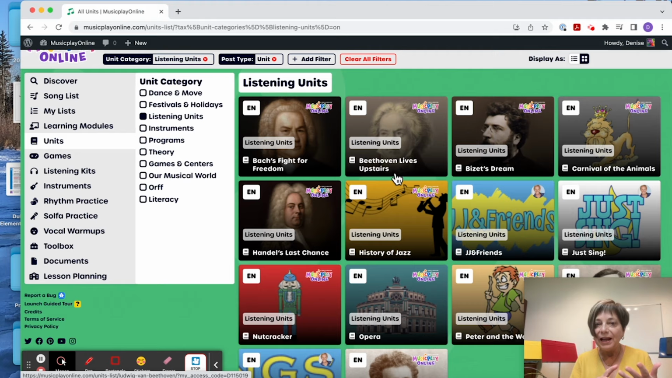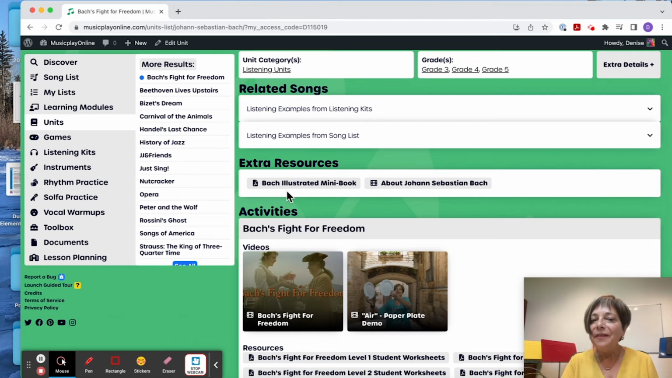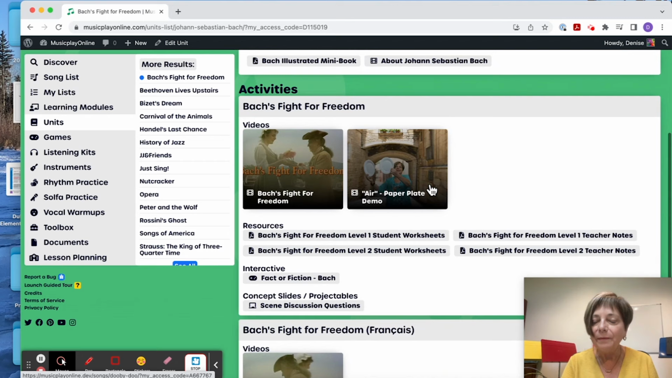For Beethoven Lives Upstairs, there's a little mini book if you're doing it with your younger kids. There's a video about Bach, a really short one. The movie is about 50 minutes. If you're doing it with younger students, I used to do it with grade twos, and I would do it in 15-minute segments. So just take a note of how much you've watched, and then you can come back to it the next day. We've got student worksheets.